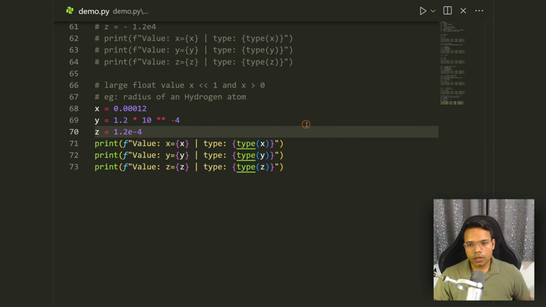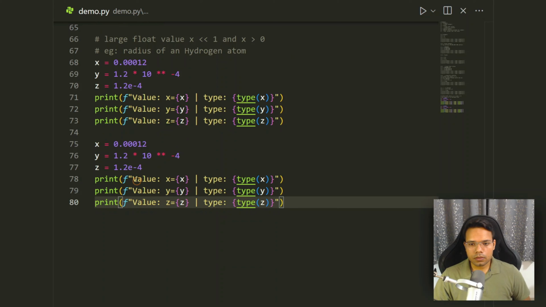Now, one more thing that I would like to add here is that it's not necessary that you write it in the same way. Instead of small e, even if you use capital E here, you will find that it will give you the same results. So let me run the entire code and show you.